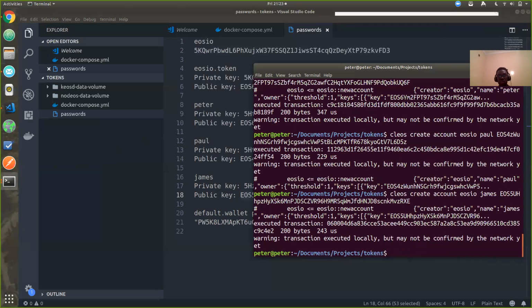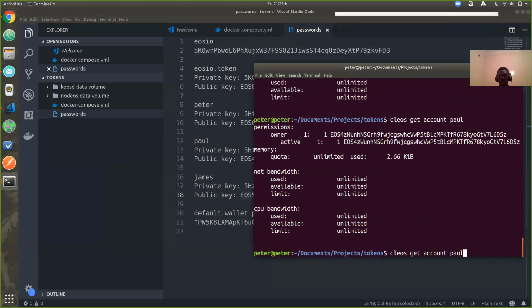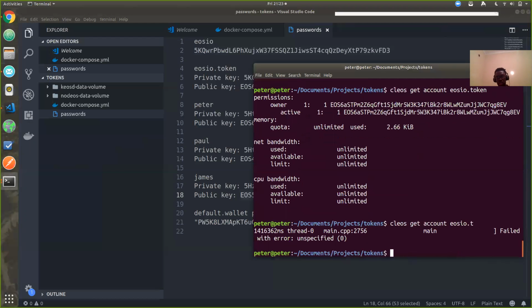So we have all those accounts. Just to verify, cleos get account James, we have the account. Paul, we have the account information. Peter, we have the account information, and eosio.token, we have the account information. If it was a non-existing account like eosio.t, of course it'll give us an error since you haven't created an account in that name. So yes, we have all the accounts ready.